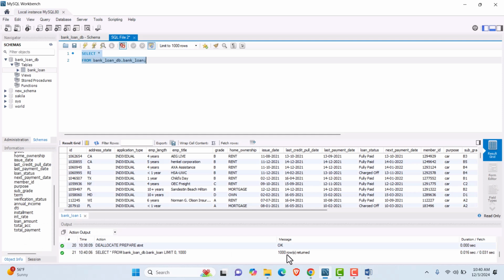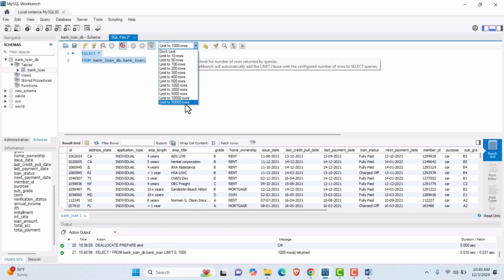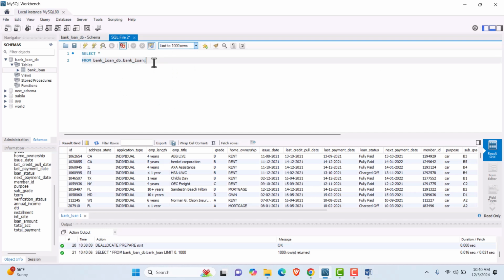So we have restricted our result to 1,000 rows only. As you can see here, we can see more than that. We can go up to 50,000 results per query. So this is the table right in front of us. Let's discuss these columns one by one so you can have a better idea about all the columns in this table.